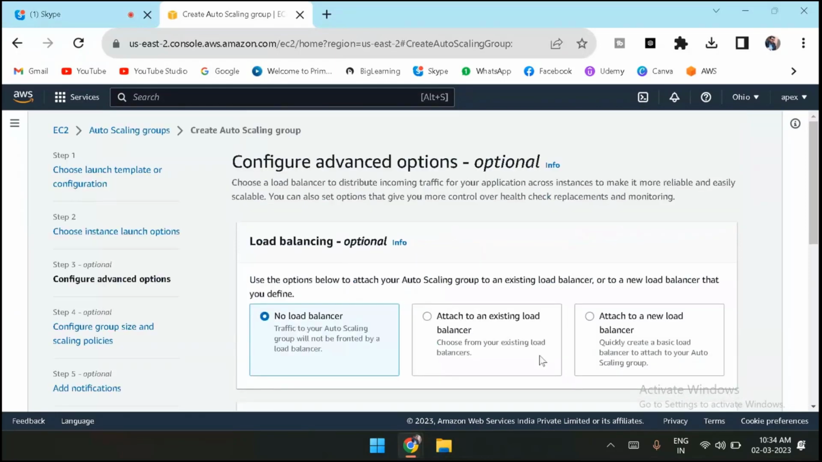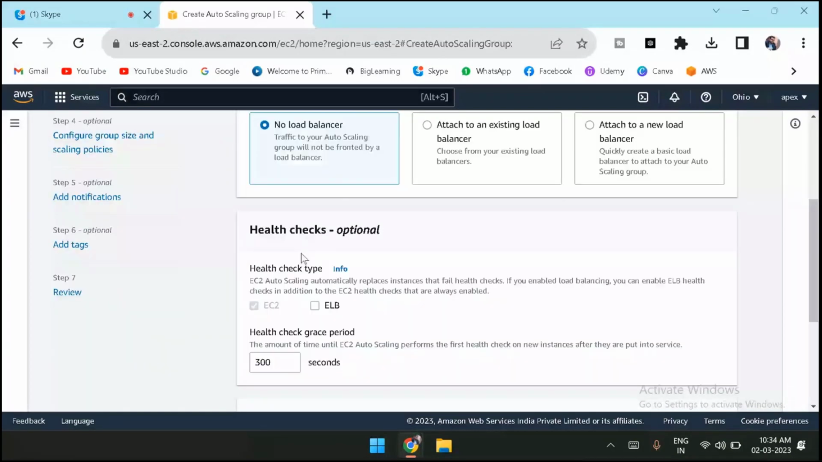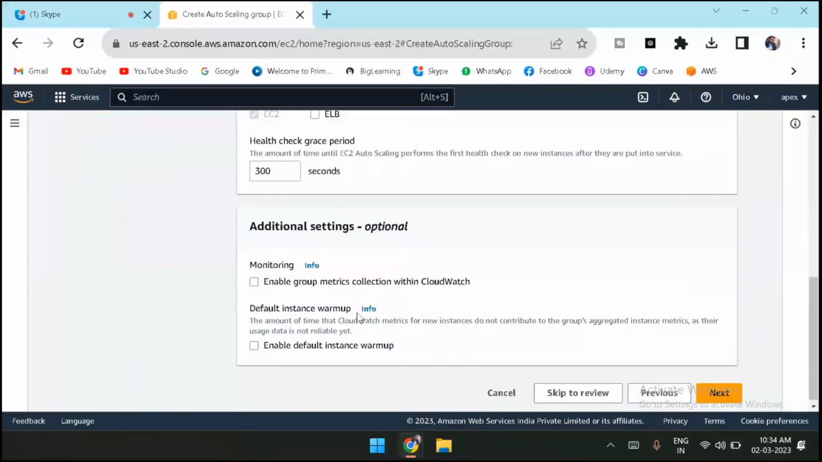Then here we are not using any load balancers, so just leave it as it is. Here the default should be 300. Okay, then come down and see enable monitoring. This we are not activating. This also we are not, because if you check this, it will charge you.